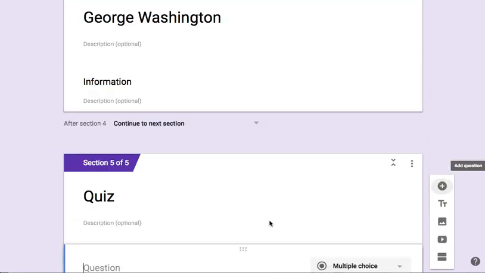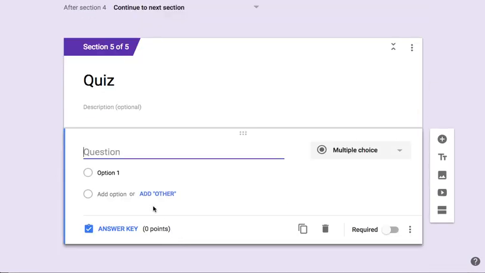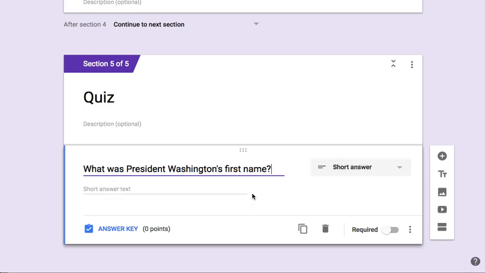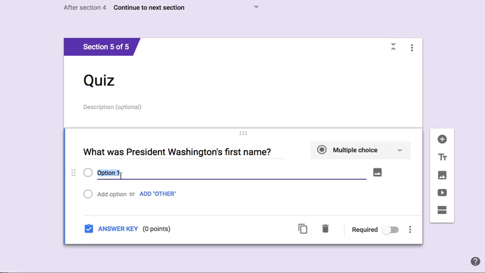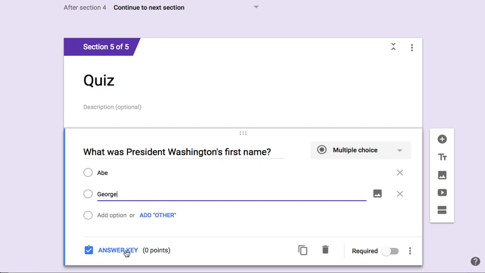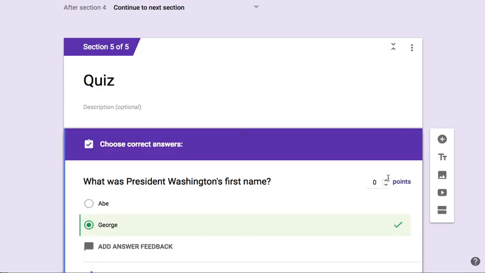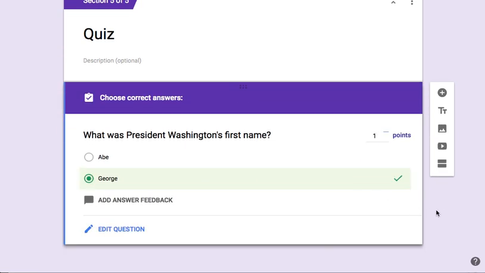I can then go ahead and add a multiple choice question right here. Once again, what was President Washington's first name? Okay, and once again, I can choose a multiple choice answer. I can choose Abe, and I can choose George. Okay, once again, I'll go to the answer key. I'll choose George, I'll choose a point value, and now we are good.